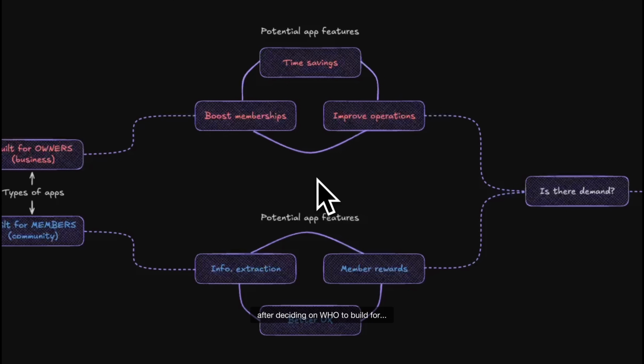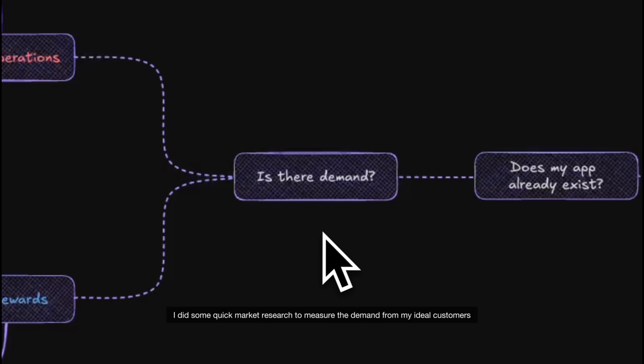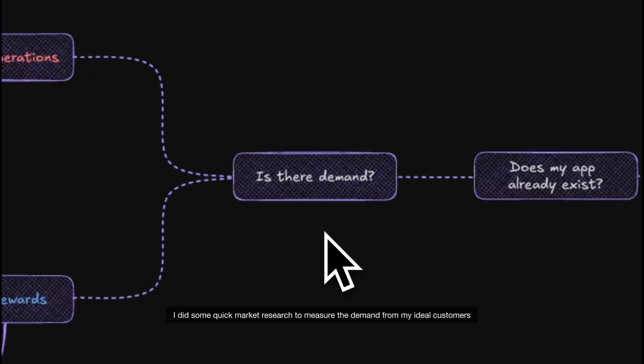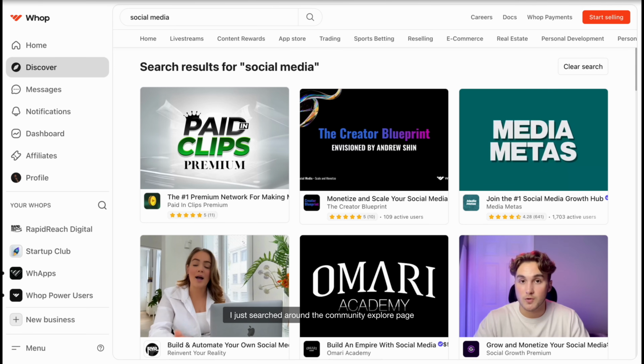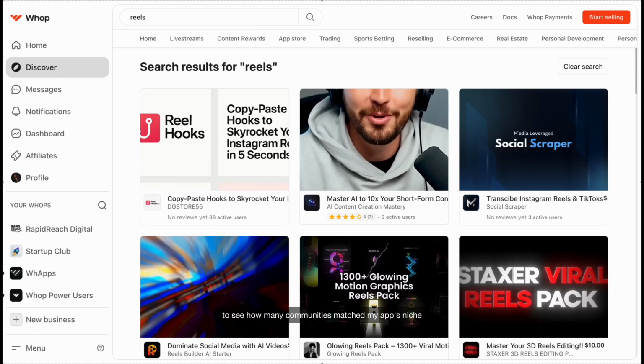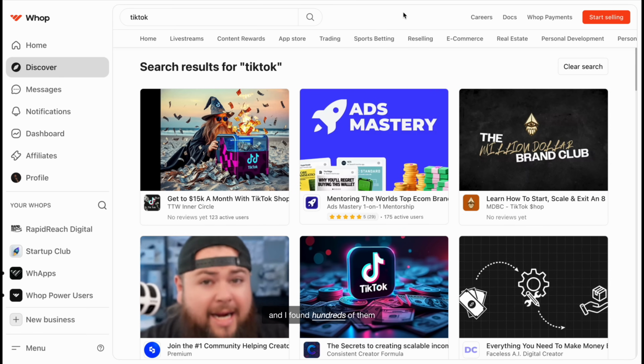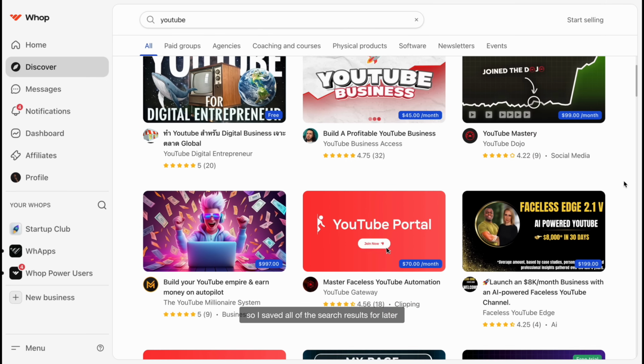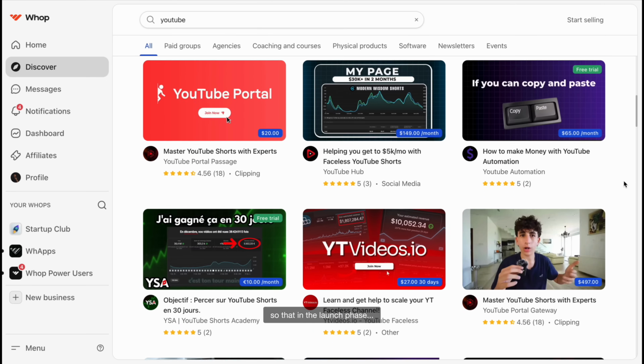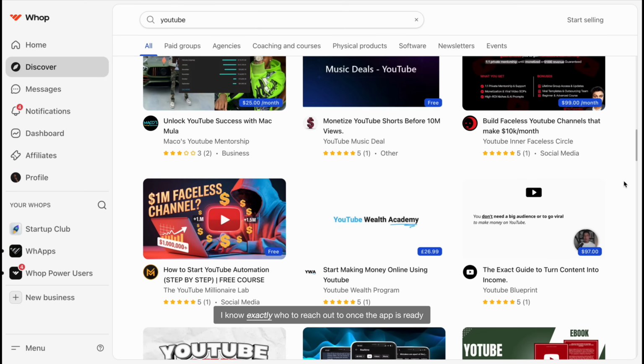After deciding on who to build for, I did some quick market research to measure the demand from my ideal customers. I just searched around the Community Explore page to see how many communities matched my app's niche, and I found hundreds of them. So I saved all of the search results for later, so that in the launch phase, I know exactly who to reach out to once the app is ready.